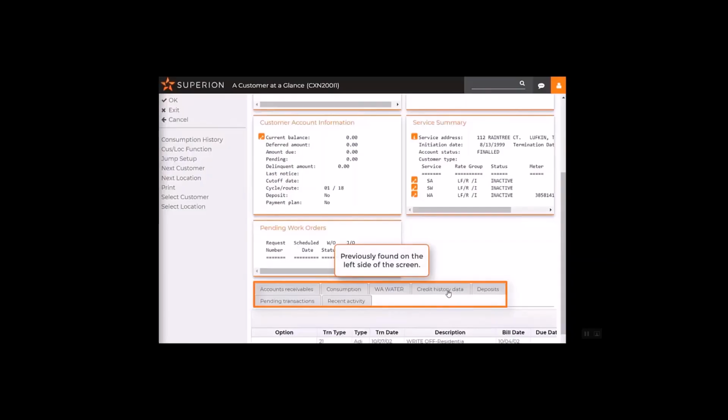At the bottom of the page, you'll see a list of functions. These functions were found on the left side of the window in previous versions of Naviline. They're now available as tabs in Naviline 18.2.